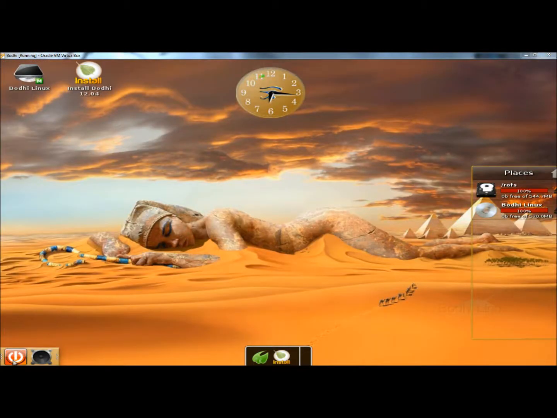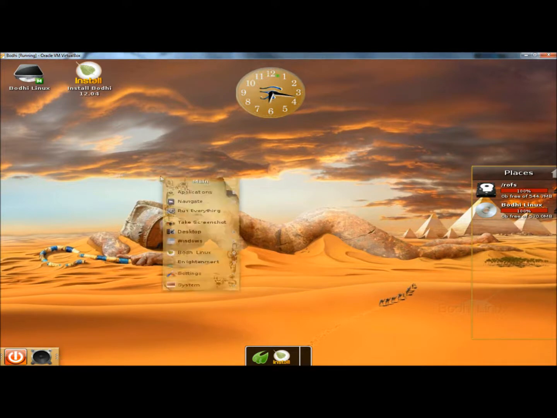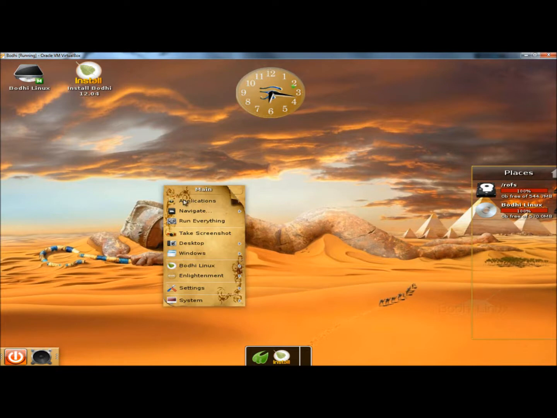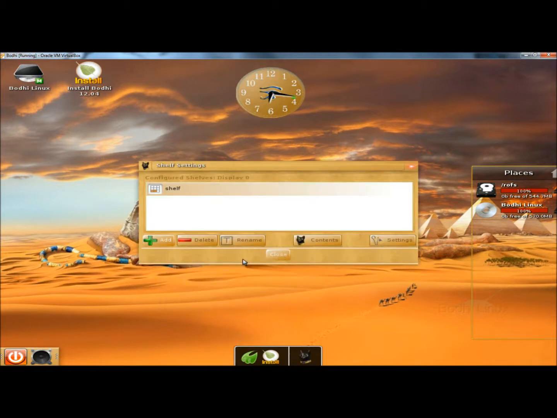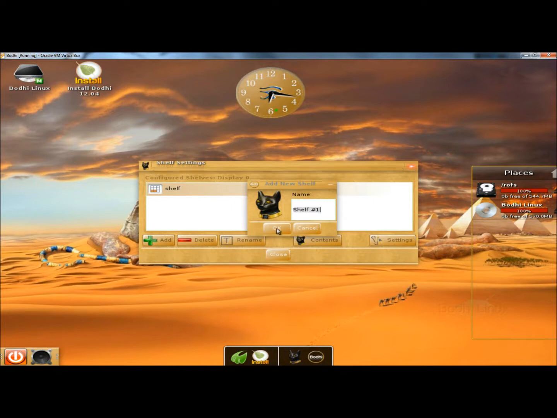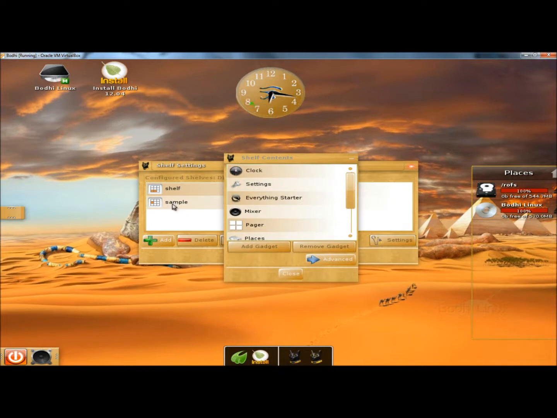And as I've said before, you can also add, move, or remove a shelf. So if I were to right click on the desktop, I could go to Settings, and then the Shelves, and then here's where we can add a shelf. So I'm going to click Add. It's going to ask me what to name the shelf. Sample. Click OK. Here's the new shelf over here.